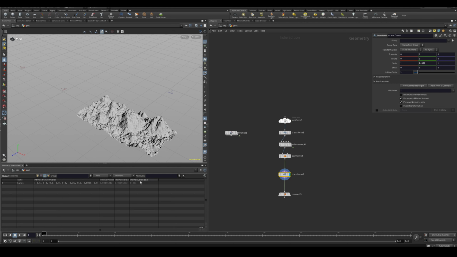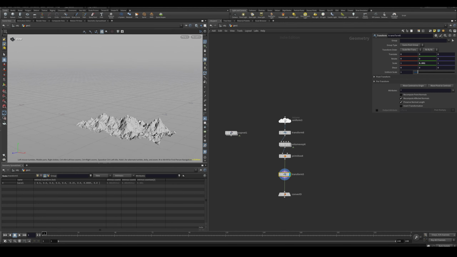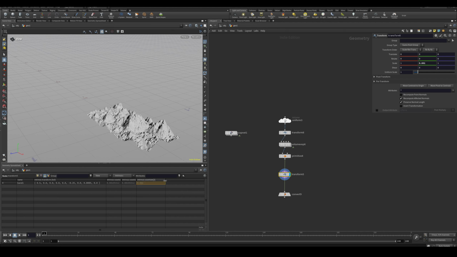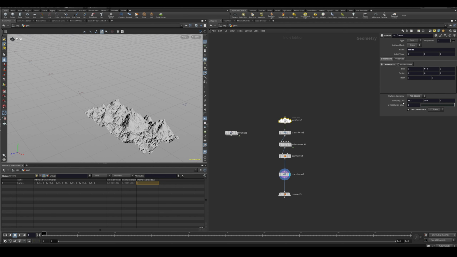So if you simply scale this down using the intrinsic transform, you can see that the voxel size is much closer in the ballpark and the shading is back. So that solves that problem.